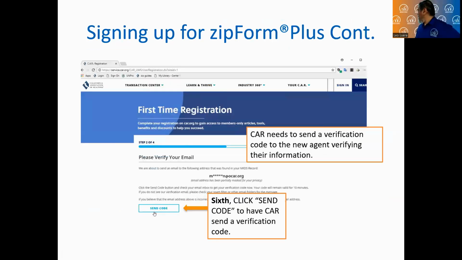After doing that, you're going to be asked to verify your email. So this is one of the important things: make sure your email address with us is correct all the time. Because if the email address that we have on file for you is incorrect, you're not going to get any notifications from C.A.R., and in case you forget your password, you won't be able to reset your password.